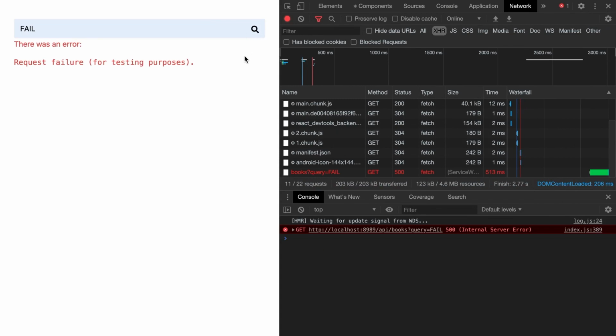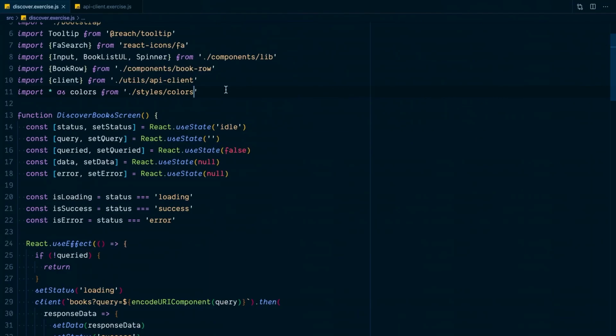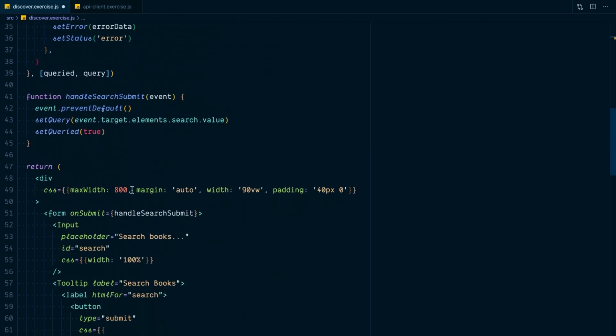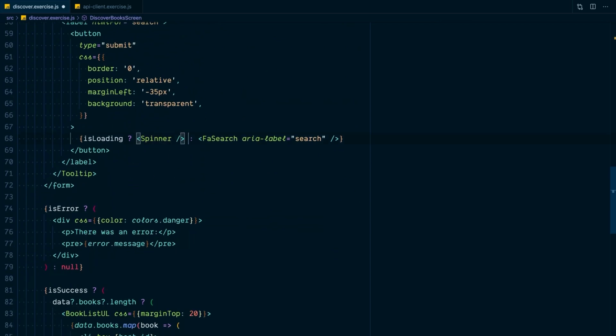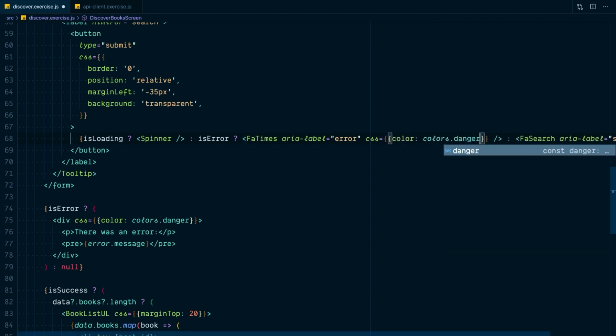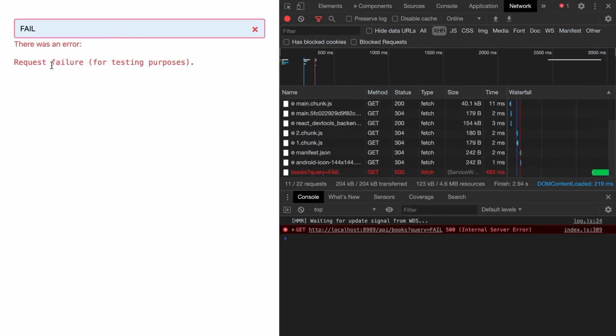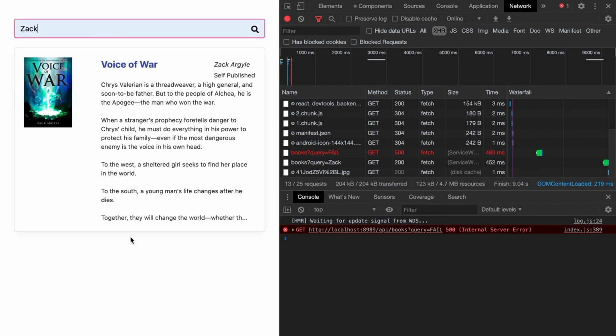It would be cool if this icon changes to an X or something to indicate what's going on even further. So I'm going to also import FaTimes, and then we'll come down here to where we're rendering that spinner, and we'll say if there is an error, then we'll render FaTimes. Otherwise, we can render that search. And then we'll add an aria-label here for error and a CSS prop for color, colors.danger. Great, so let's try this one last time. Fail, and boom, we've got a nice error right there. We've got the error showing up here. Let's make sure that this actually can still succeed. Yep, things are looking awesome.